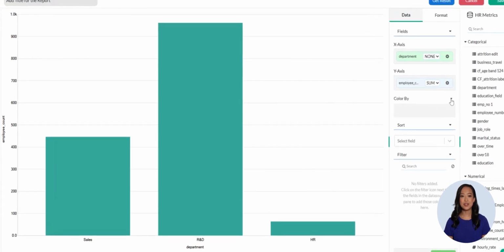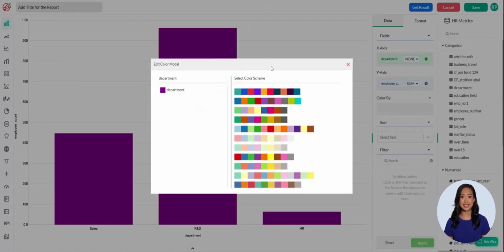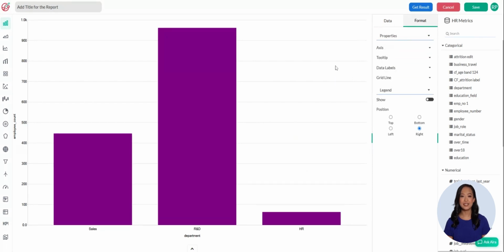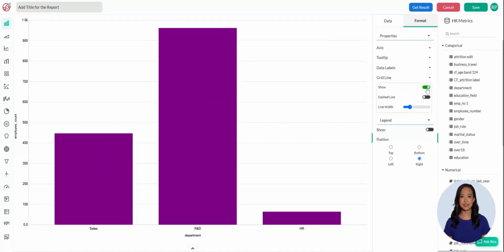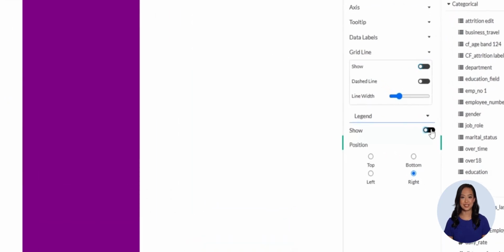To customize it further, you can change the color of the bar chart by selecting Color By and adjust as needed. If you prefer to alter the format, such as removing grid lines, just click on the grid line option. Toggle the Show button to turn it off if you don't want to display certain elements. If you'd like to include a legend, simply click on Show Legend.